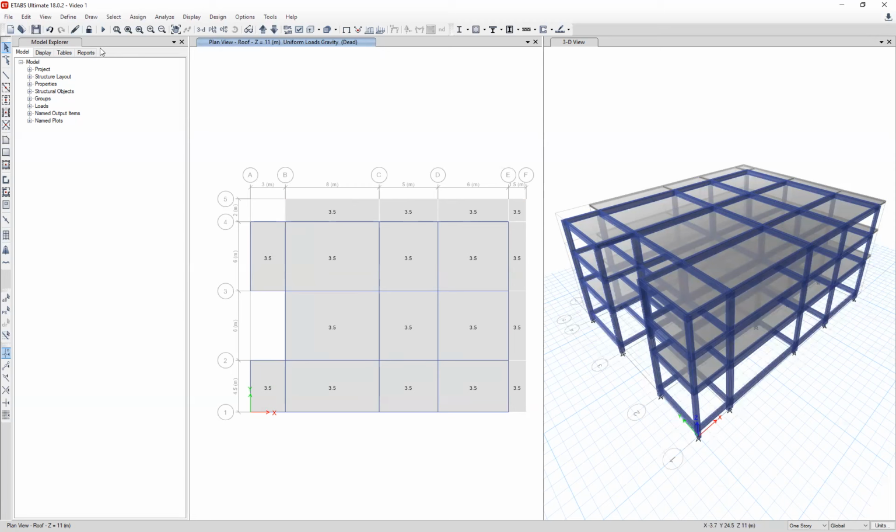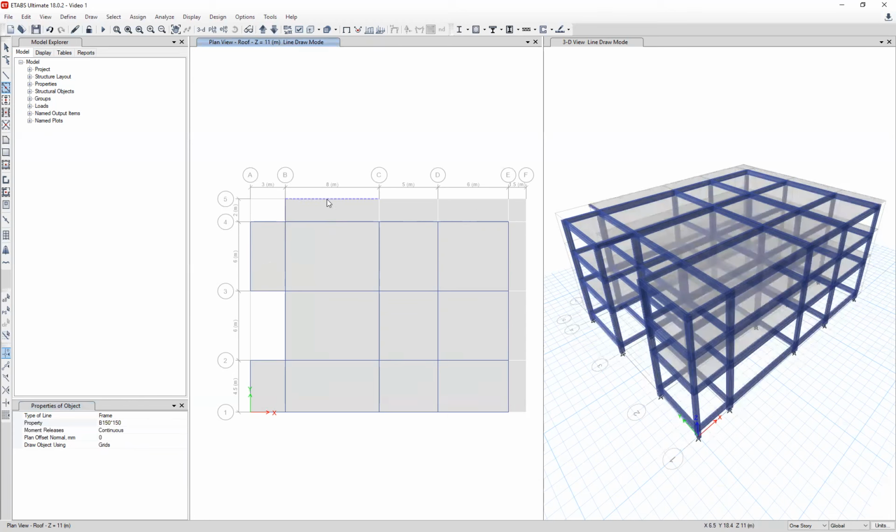Okay, so to do that, we'll come here, draw a beam. Then we'll select the beam. And here, I added a small beam, like 150 by 150 millimeter, which is less than the thickness of the slab. And then we'll do it here, and one beam, a second beam, a third beam, and a fourth beam. Okay.